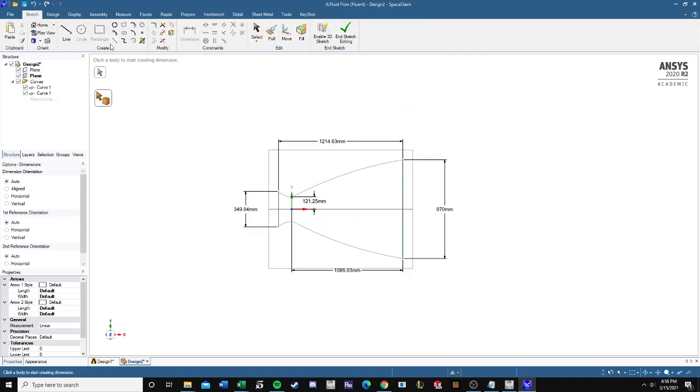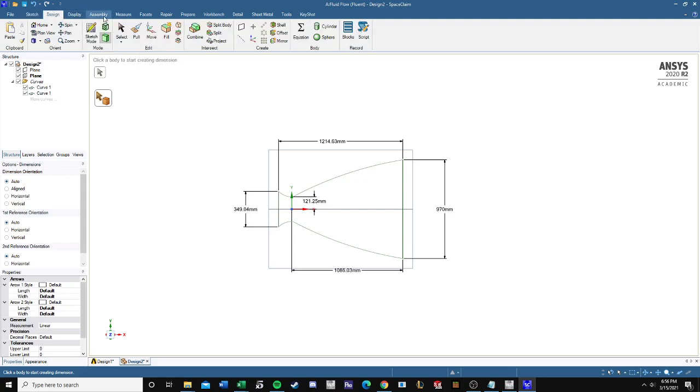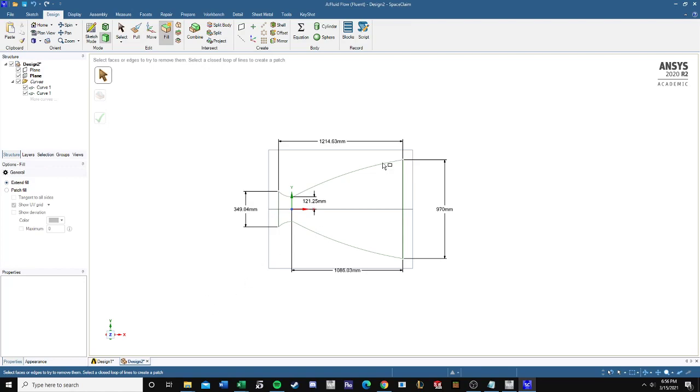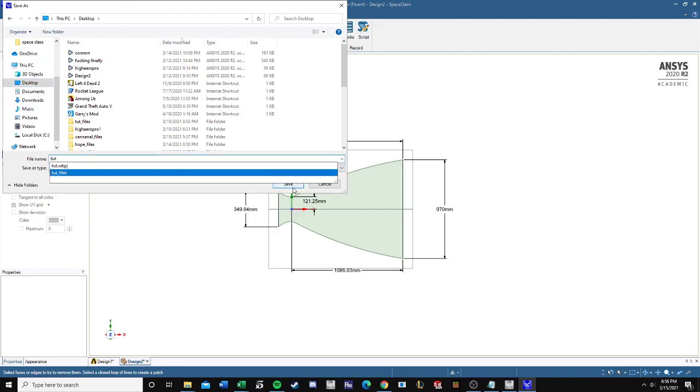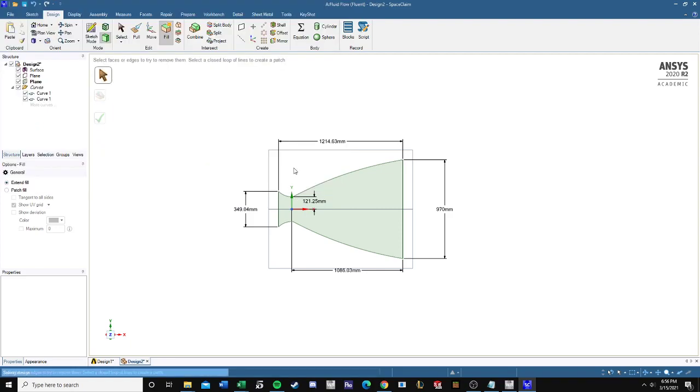Take your screenshot, and then you want to make it a surface. To make it a surface, all you gotta do is click on fill, box select, click fill again. Cool, and now you can see you have a surface, so you just gotta save it. Save it at the same place you saved the Workbench file, which for me is my desktop. Alrighty, and then just click save again. Alright, cool.